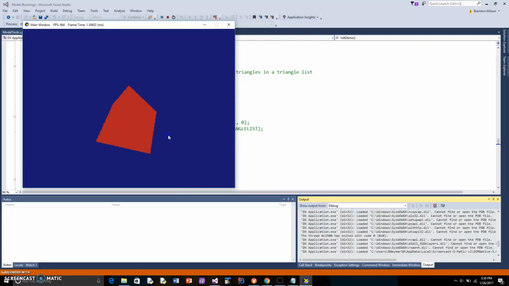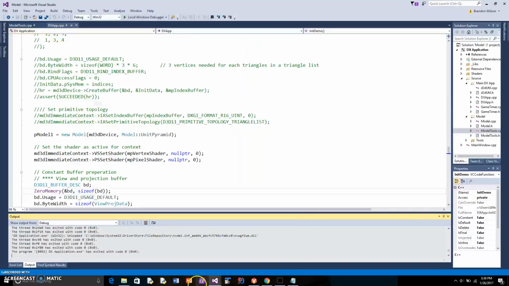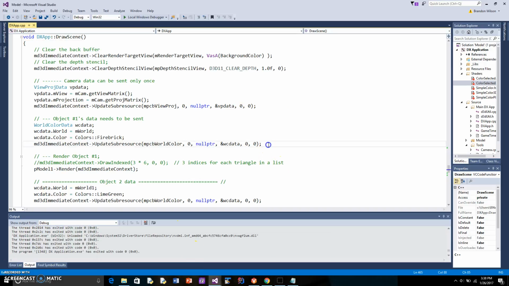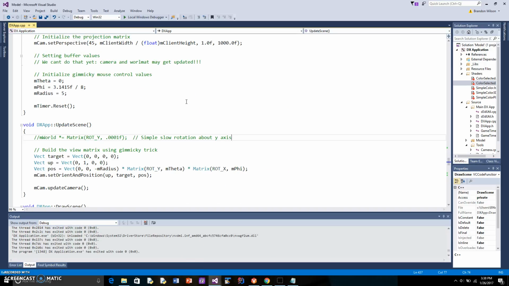So, yep, we got a pyramid. It's a pretty awesome pyramid. Probably the best looking pyramid you might have ever seen. So, it's pretty sweet though.